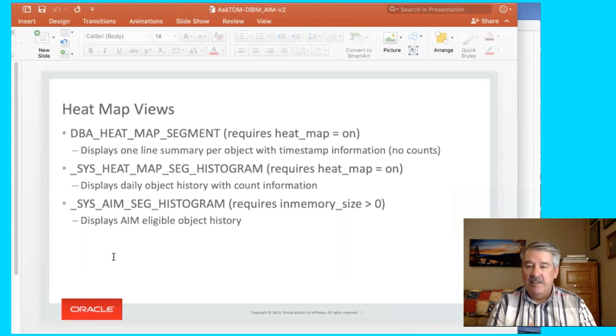And then the views that AIM uses, and that heat map as well uses, I've listed them. DBA_HEAT_MAP_SEGMENT, and I'll show it to you in a minute. The problem with DBA_HEAT_MAP_SEGMENT is it doesn't show you the counts, so you're not easily able to see what ADO or AIM would base its decisions on. And so there are two other views.